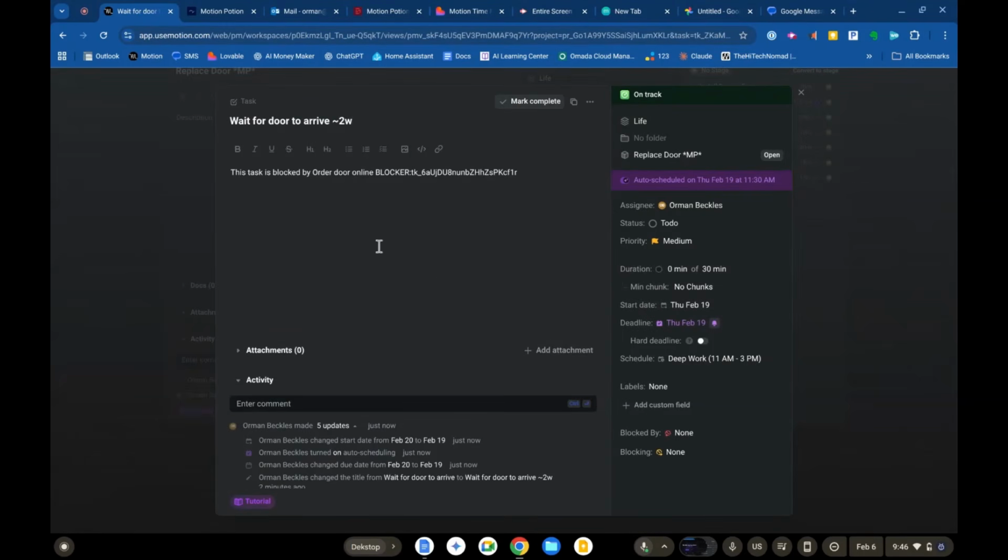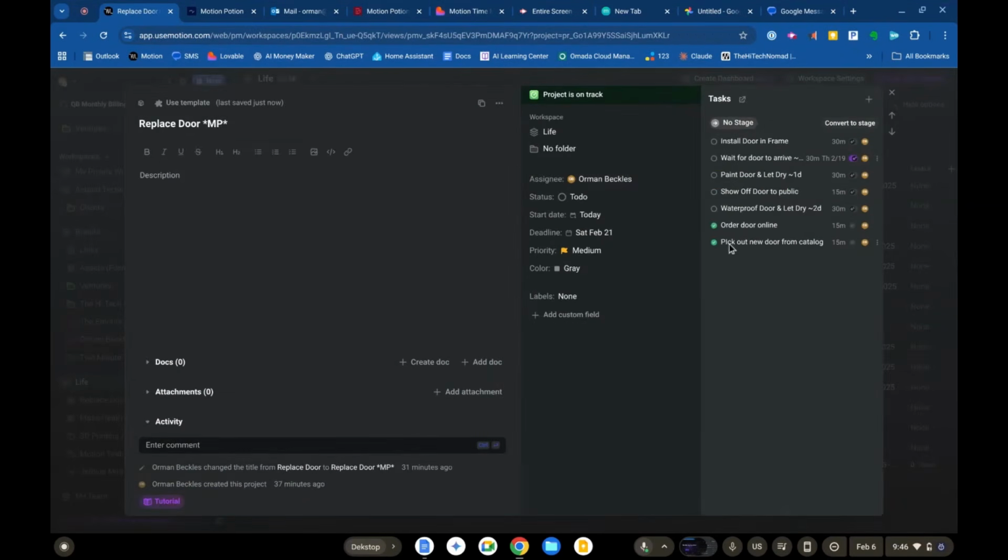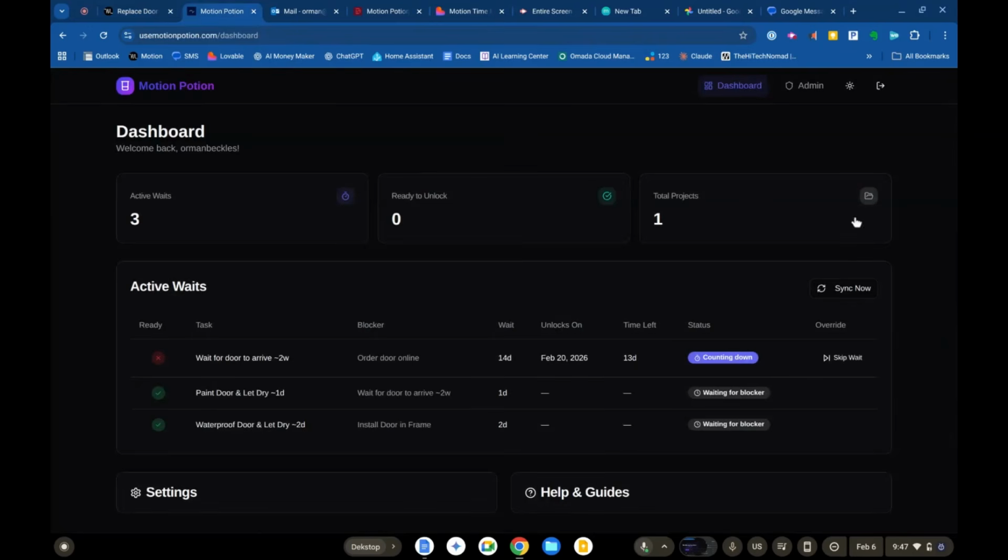If something changes, it will change the start and end date for you. You don't have to do anything. If I go back and undo saying I wasn't able to order the door, it will reverse and take this off the schedule. All right. I'll go along here. I'll say complete. The doors come in. Let's say we got lucky and the door came in early. I'll go ahead and sync now.